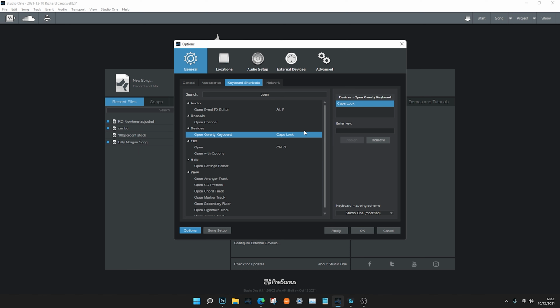Now, perhaps we wouldn't want to have that enabled. Well, we can remove this shortcut by selecting Remove. But perhaps we'd like to add it again. Well, we'll select Open QWERTY Keyboard. We'll highlight this box here that says Enter key, press caps lock, and then select Assign. You could do this for all of the different settings. You could change the shortcut setting for Open, for example.